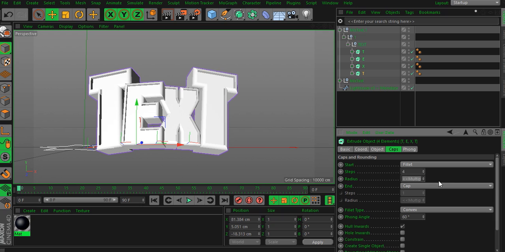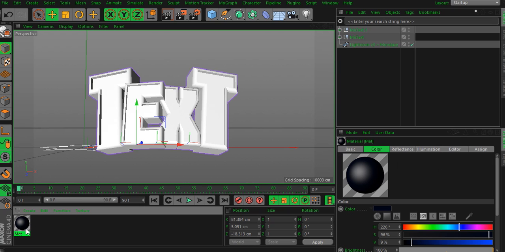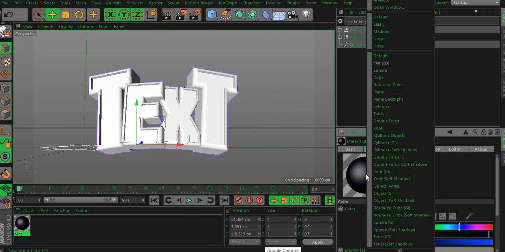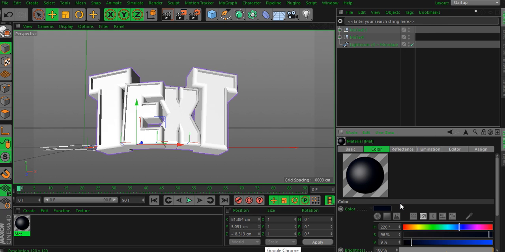You can increase the steps a bit. I usually like to increase it to around 4, the steps right here. So after you have that, you want to have your color, of course. So make a new material, pick the color you want, and after that, right-click on your material and click on Object Soft Shadow. It just makes it a lot better in the render.